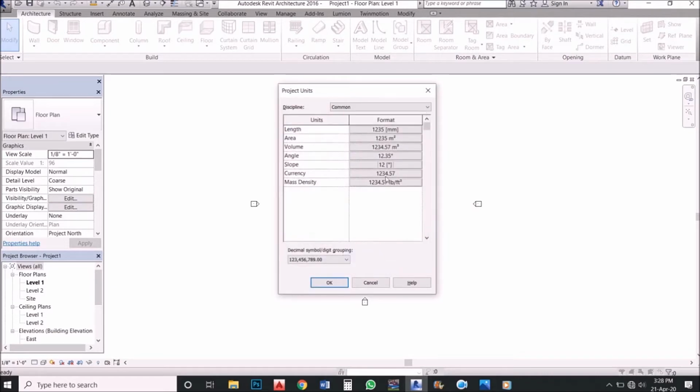It depends on your version of Revit. Some versions already have this set. In case you want to set your units, you could simply go to project units by typing UN. We won't be setting currency because we're not doing bill of quantity for now.